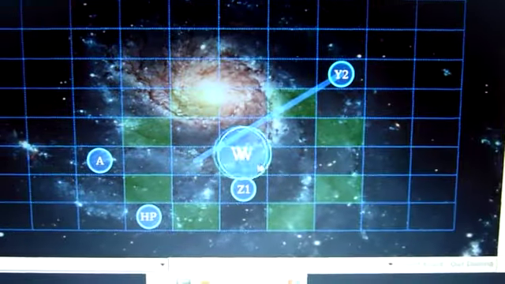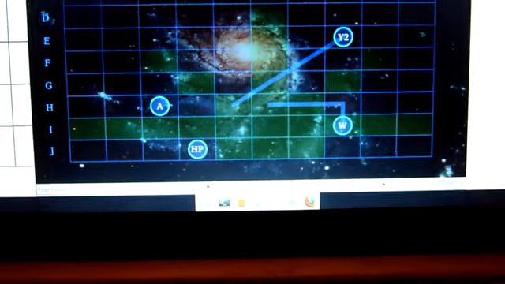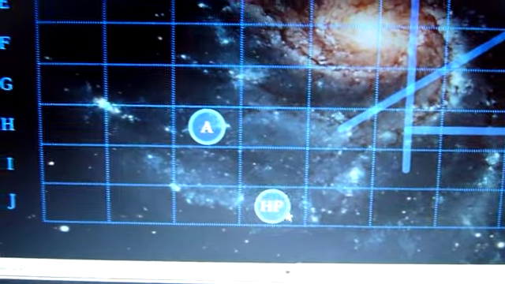W player here is the strongest piece. It moves like a knight, so you can see here that here are the green areas that you can move it to. Moves like a knight. Z1 moves like a queen. This is your home planet. It doesn't move at all. Asteroid also doesn't move at all.